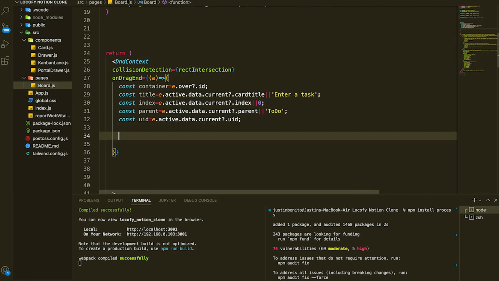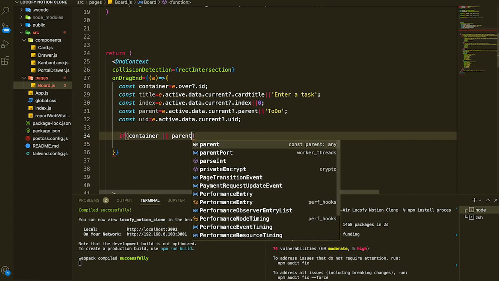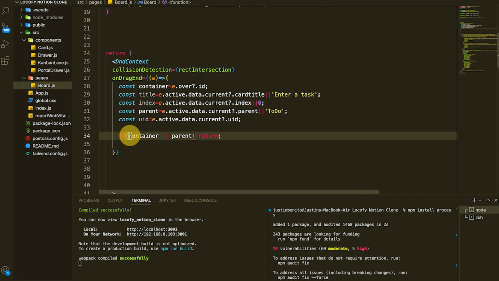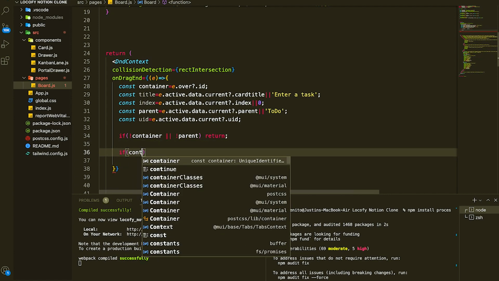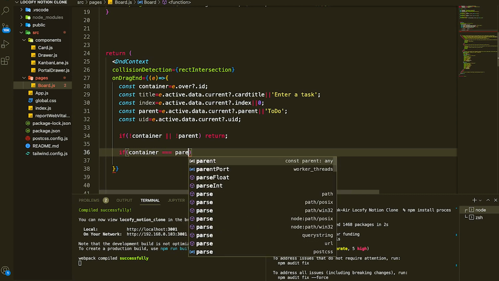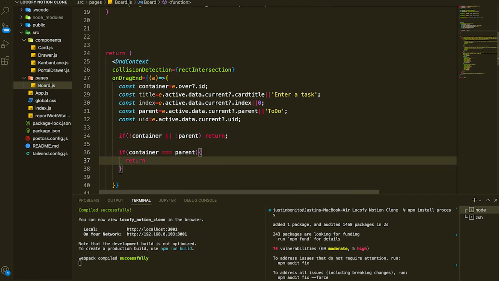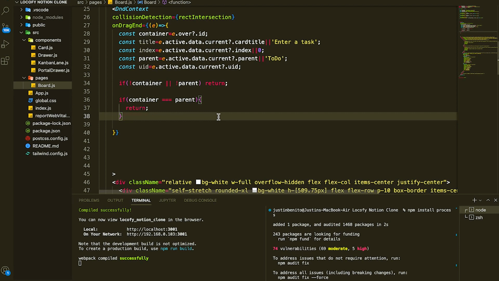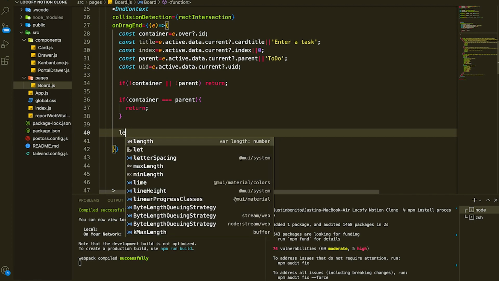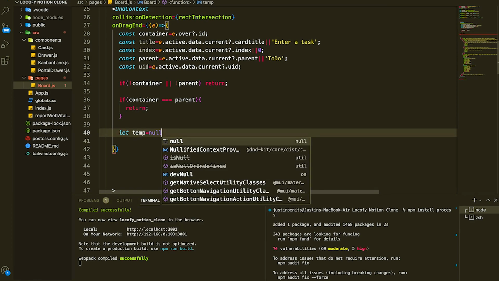So first of all, if the container or the parent is null or being defined a null value, then there is no use in executing the function. So if the container or parent is not true, then we return back, exiting the function. And if the container is the same as the parent container, that is, if the card has been dropped on the same container that it was previously stored in, then we return back too. Since we don't really want to add or remove any card from the respective Kanban lanes, we return back and exit the function. And then let me define a temporary data variable and give it as null for now.